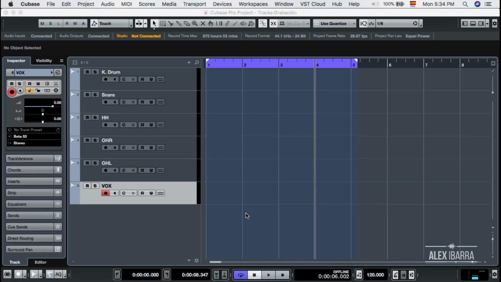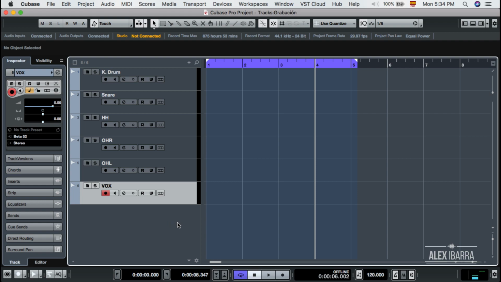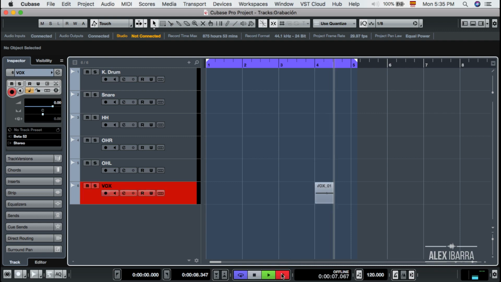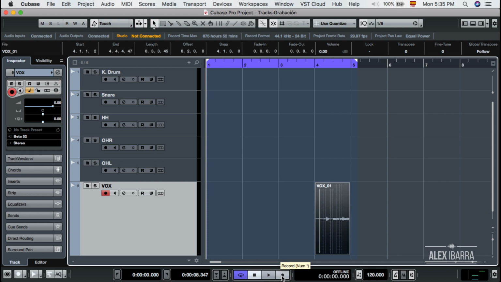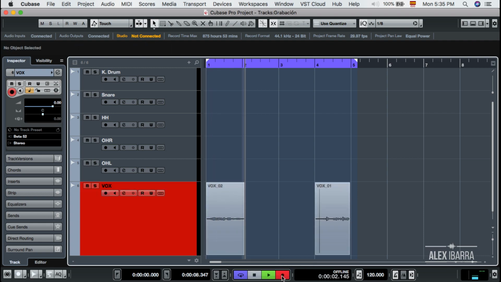We can go back to our edit window. We have to make sure that the record enable button is active. And as soon as I click on the record button or the star key on my numeric keypad, this track will start recording. So let me click on record, and as you can see, my voice is being recorded now into my box track.